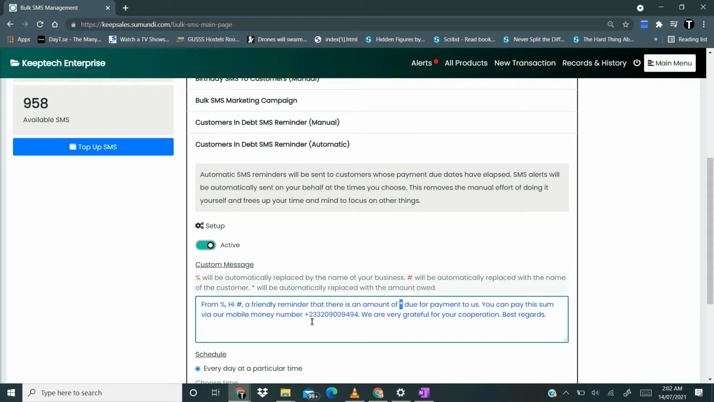For automatic SMS functionalities, it is going to take the information from what you have stored in your database. So the customer names are going to be taken from the names of customers that you have saved in your database. We have a whole video on how to add customers to your database, so you can check all that out.